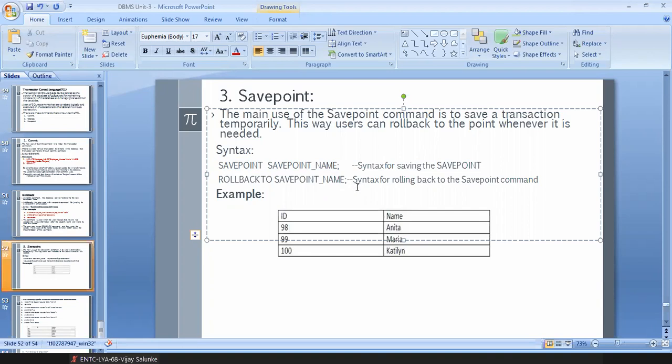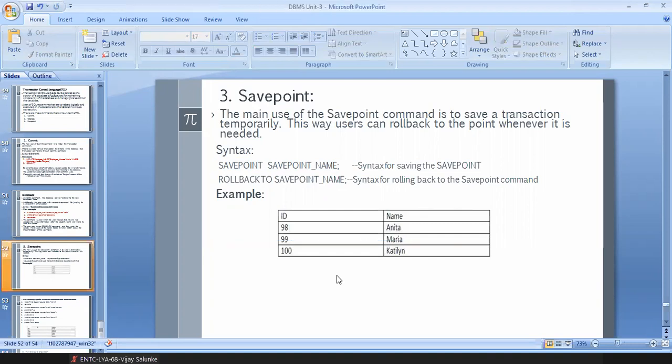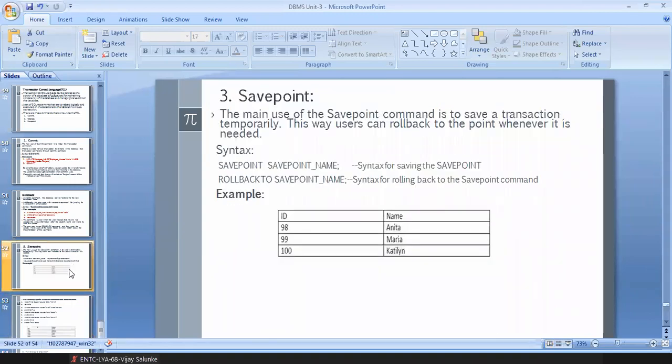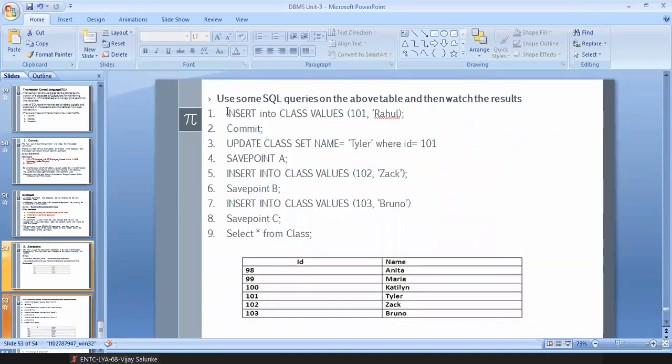Okay, the syntax for rolling back to a save point command is, let's see the example. Here the ID as well as the name of the student is provided. Now we are adding some records over here, only 3 records: 98, 99 and 100. Over here we are inserting the records. Insert into class values 101 Rahul, as well as the commit. Then update class set name teller where ID is 101.